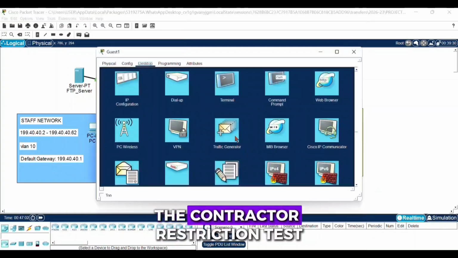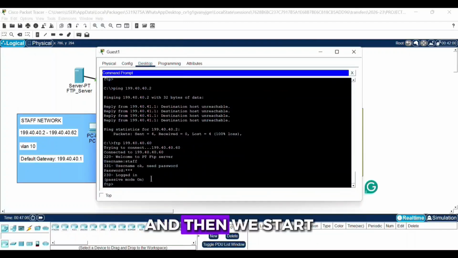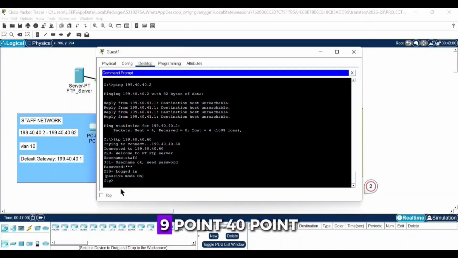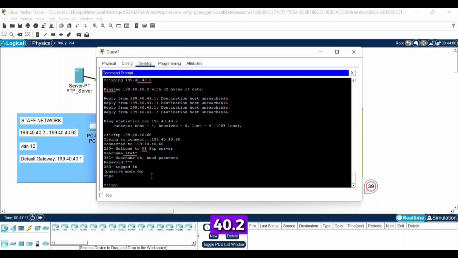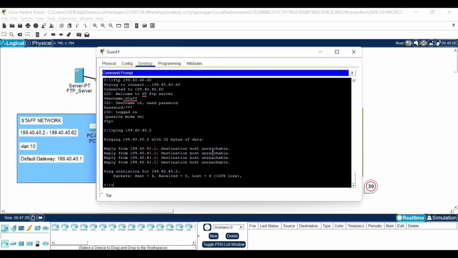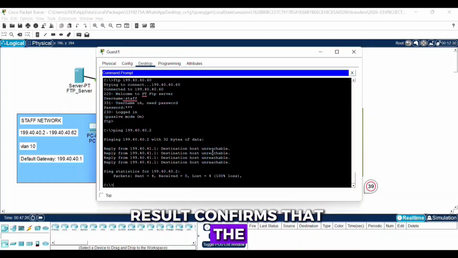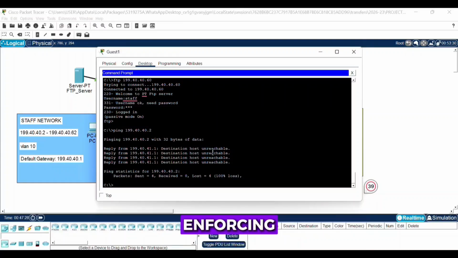Next, we will do the contractor restriction test. We open guest1 and then we start by pinging 199.40.40.2. Contractors are not permitted to access internal staff devices. The failed ping result confirms that the access control list is successfully enforcing the security policy.